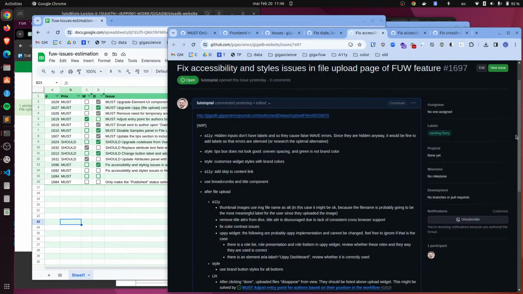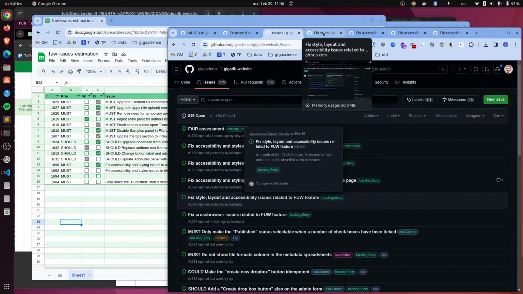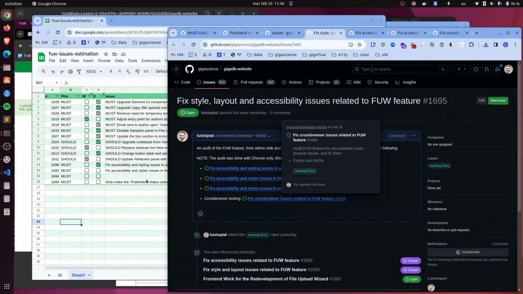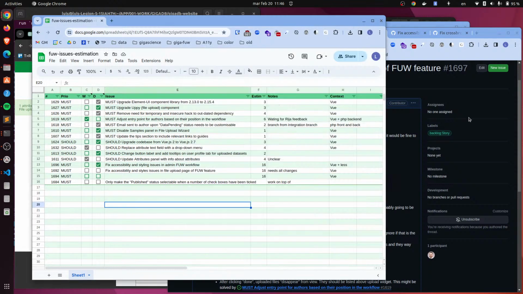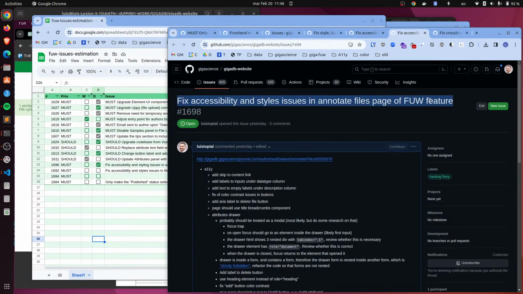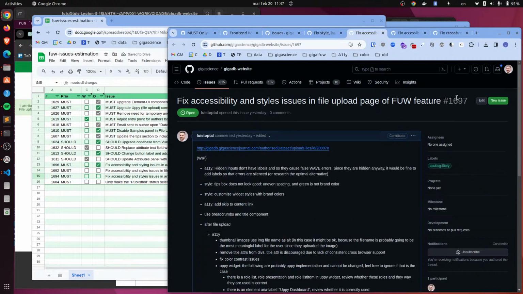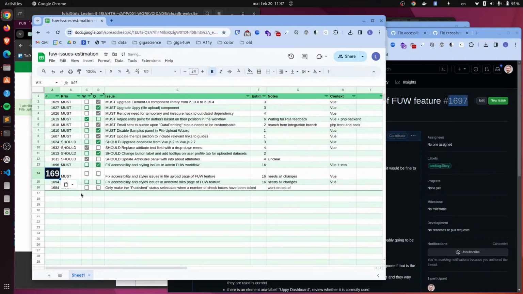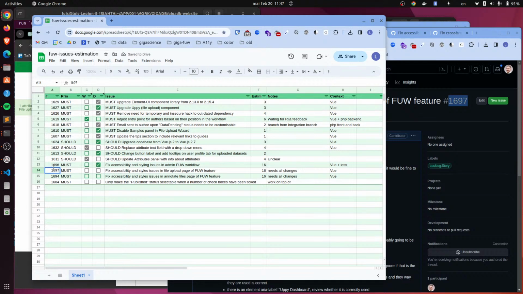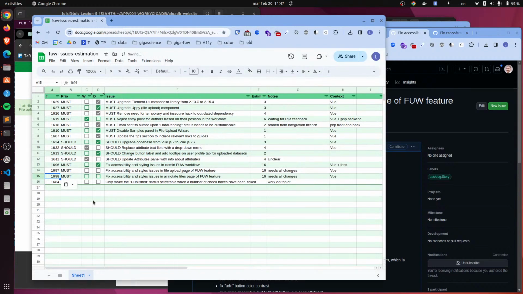I'm not sure I should be adding these tickets. I mean, sure, I keep track of what is done and what is not, but it's kind of a bit of a waste of time maybe. So we added this one. No, we added this one. Loads, yes. And then we have this one. Needs all changes, yes. Need to add the ticket numbers. Oops. Yes. Only make the publish status, sure.